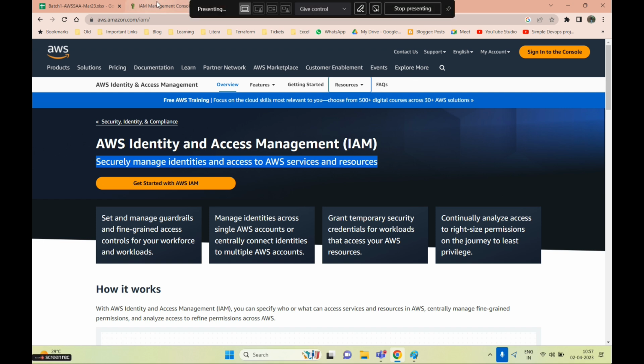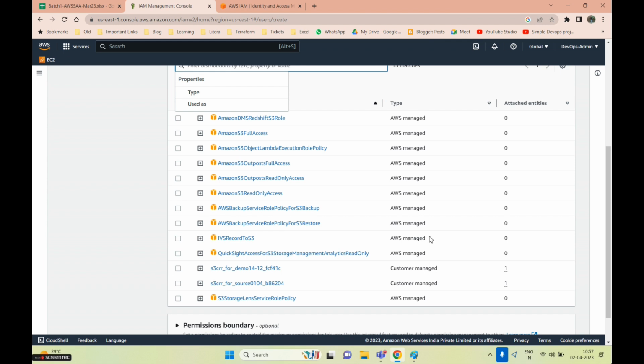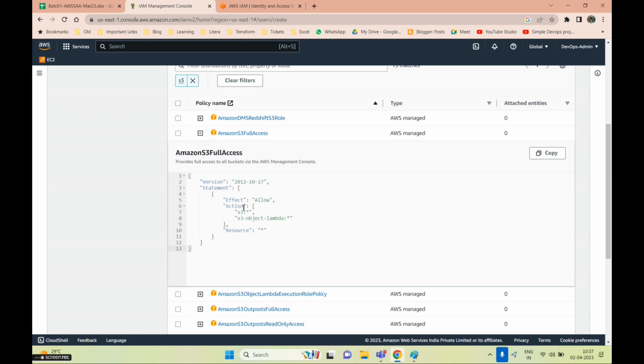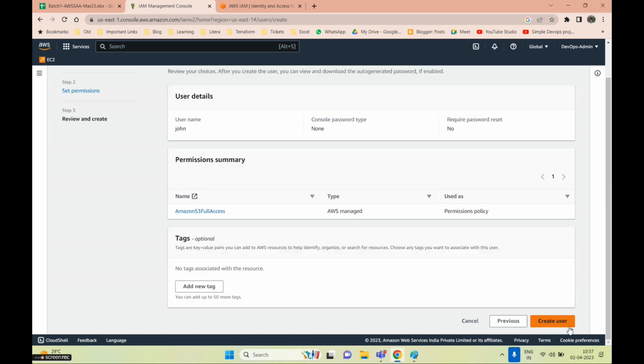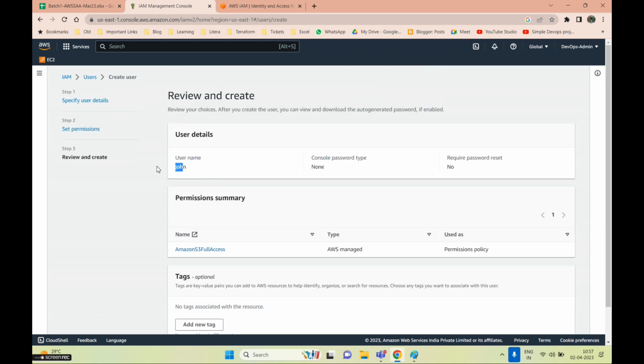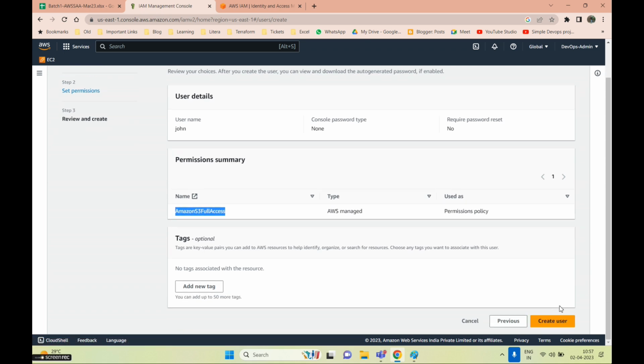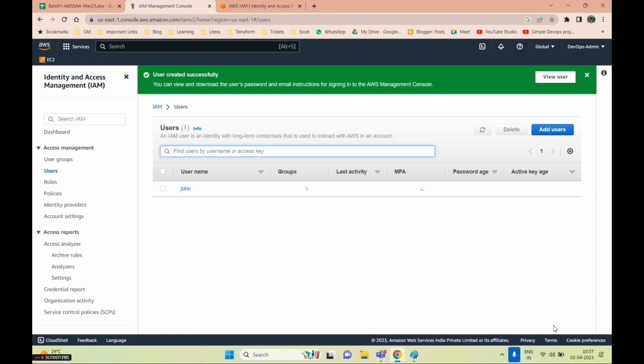Okay, so here you will see the type, that's the AWS managed policy, and under this plus sign if you go and click that, you will get the policy thing. This is the JSON policy. If you go and select this policy and click on next option, you are giving John user Amazon S3 full access and create user. So once you are done with creating a user, you have created a user.